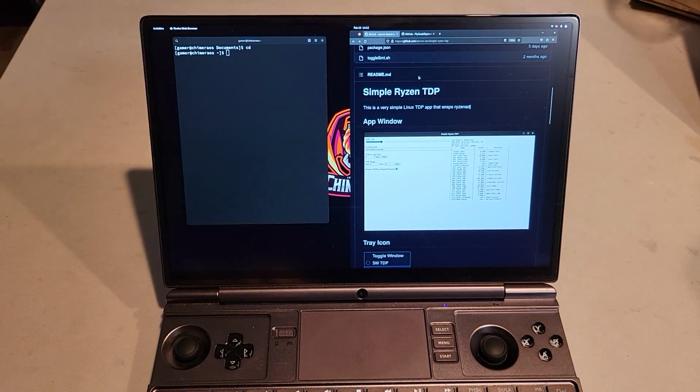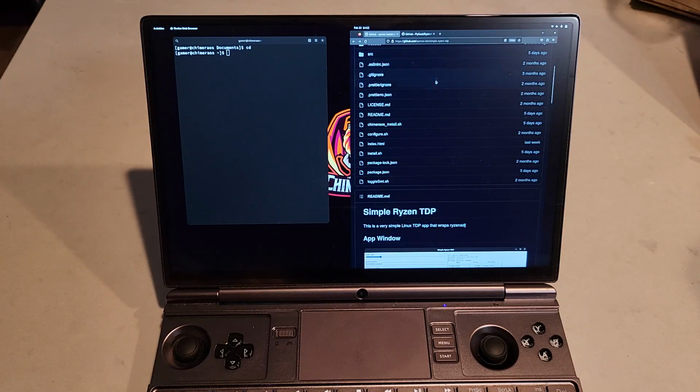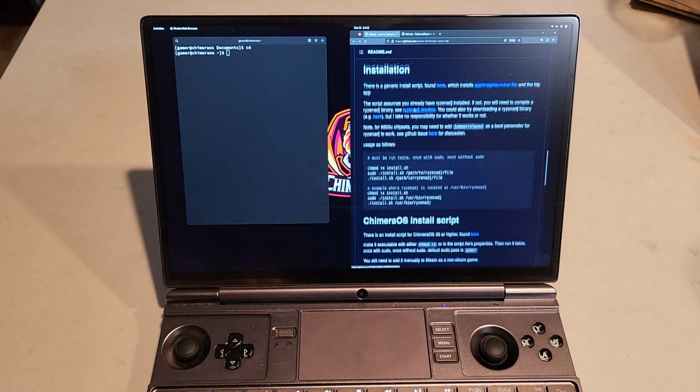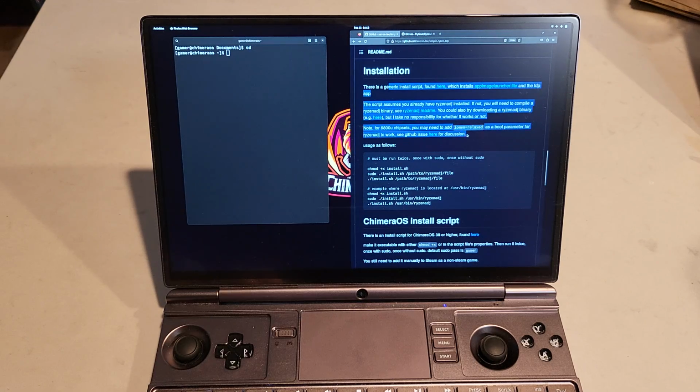Once you've confirmed that your RyzenAdj is working, then you could go to this app, this simple Ryzen TDP app. The link will be in the description. There's two ways to install it. There's a regular install script, and that regular install script is for other distros, not ChimeraOS. So think like Ubuntu or whatever.